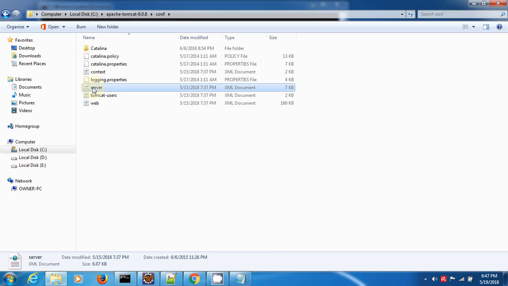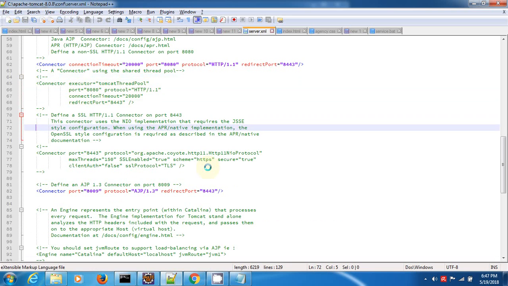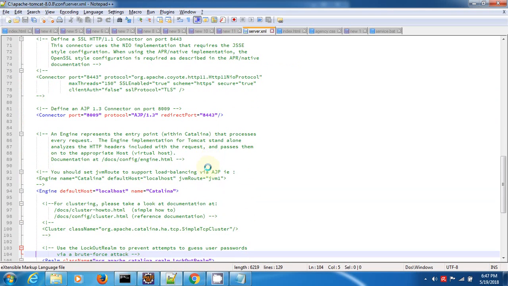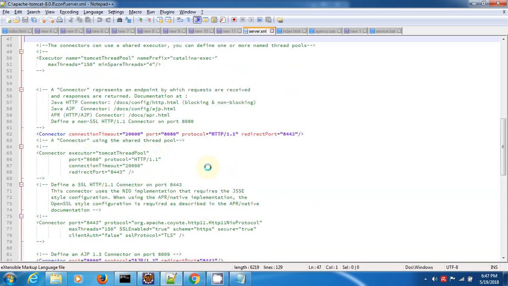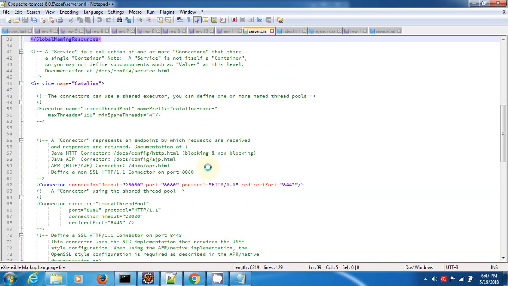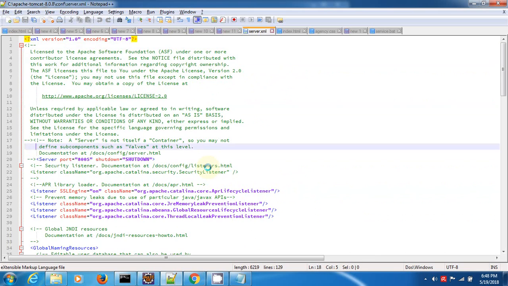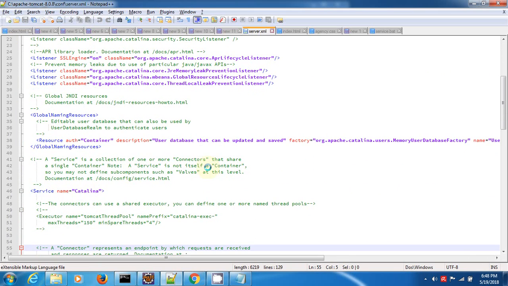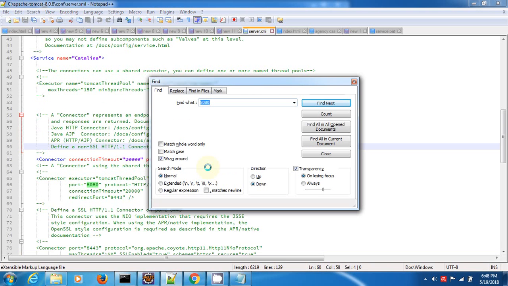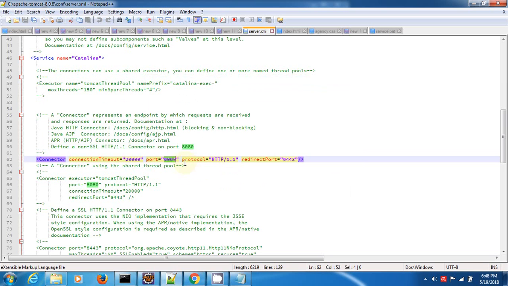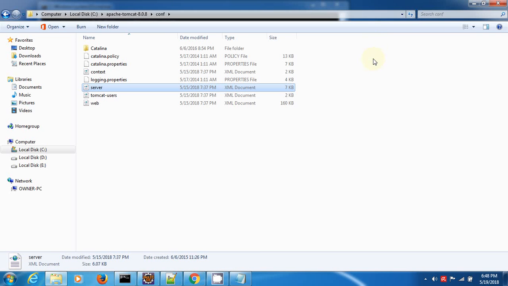For changing the port, you just need to open the server.xml file. Let me just find the default port here. Let me search 8080. Now here you can see the default port is 8080, but you can change this port number, then just stop your Tomcat and restart it, and it will come up on whichever port you have provided in the server.xml file.